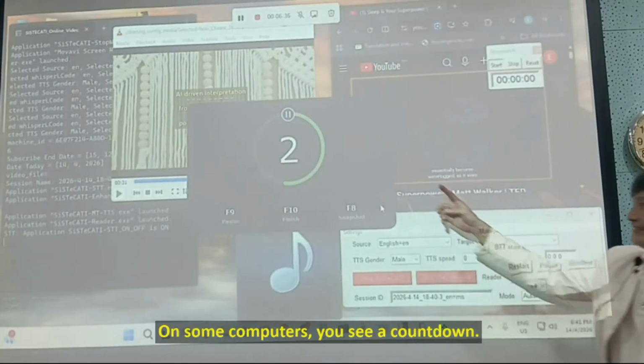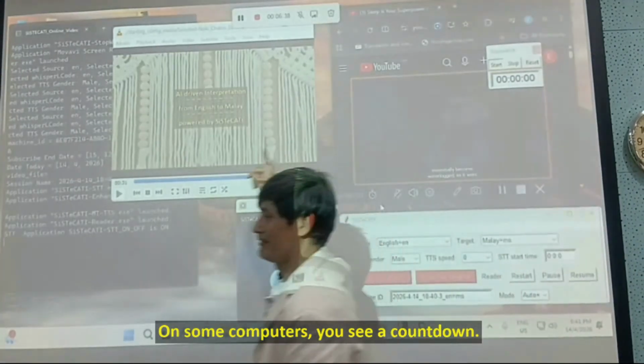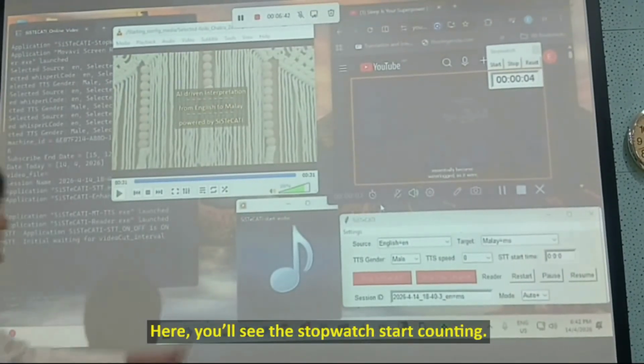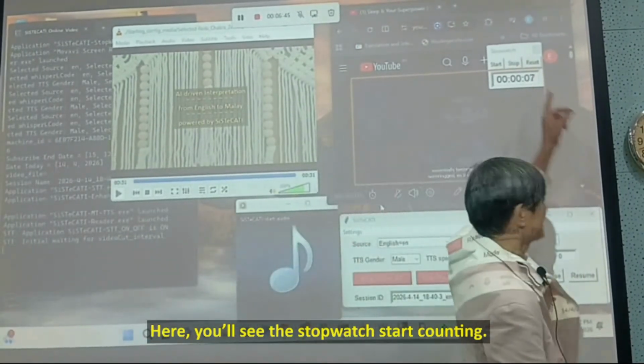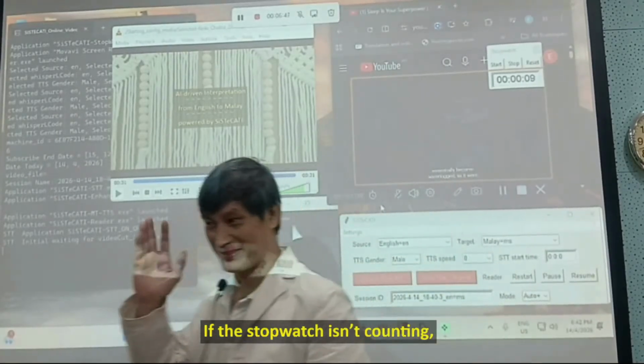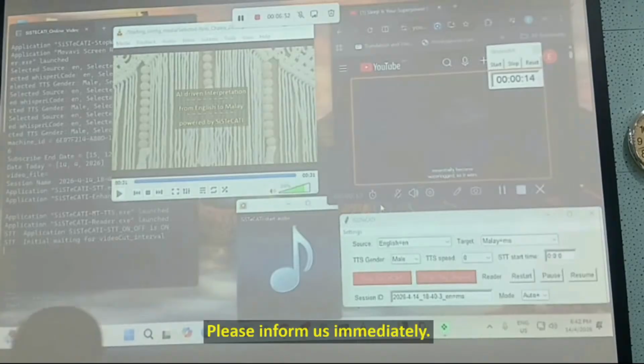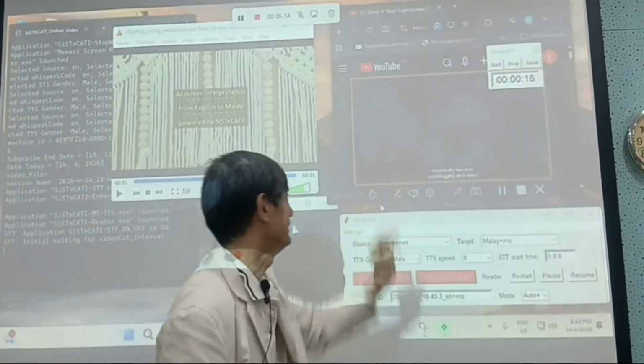Okay, now start. On some computers, you see a countdown. In some cases, the process begins immediately. Here, you'll see the stopwatch start counting. If the stopwatch isn't counting, it indicates an incorrect setting. Please inform us immediately. Now it's correct.